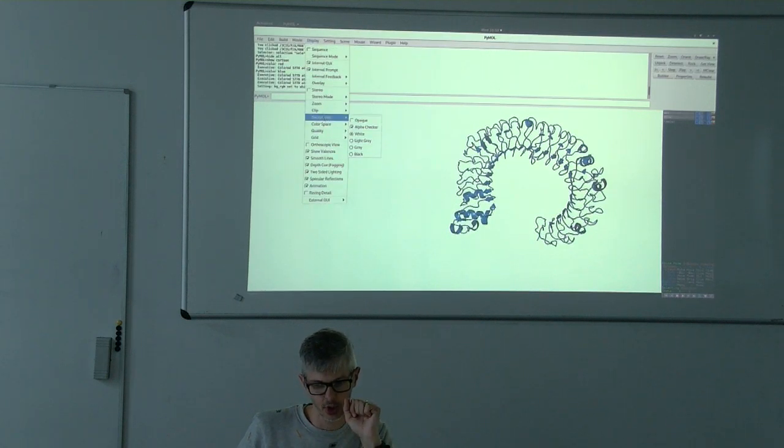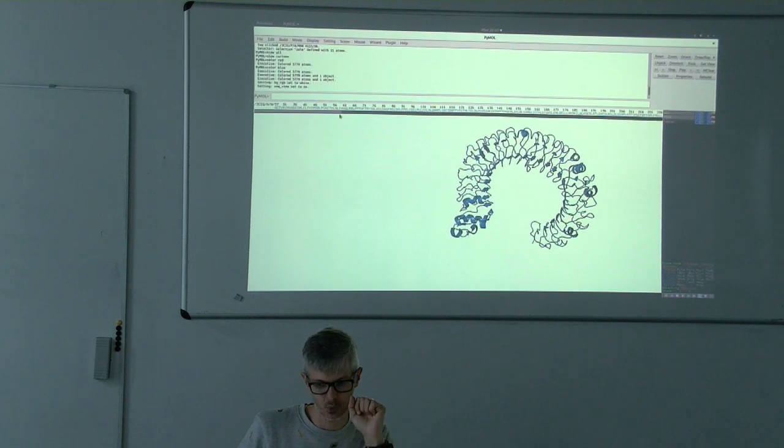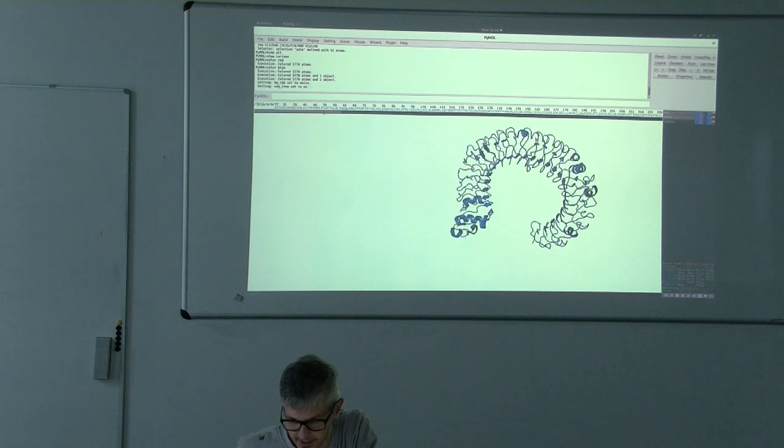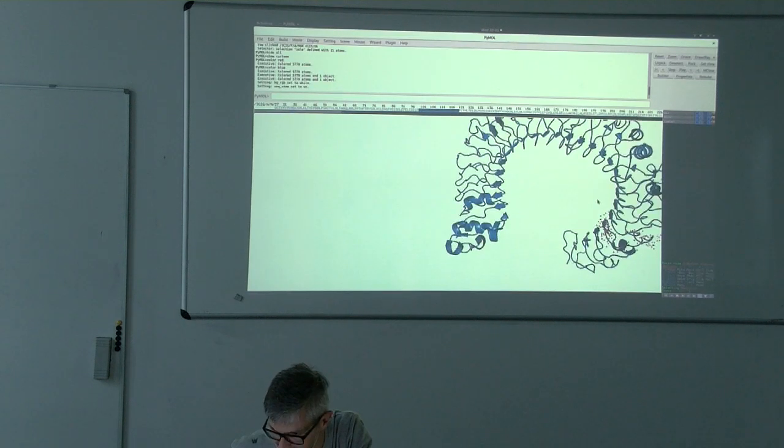What you can also show is the sequence. That's also interesting, that you can have the sequence. Why? You can click here in the sequence and select things. So for example, let's say I want to select from residue 100 to 120. I could just select it here on top, and then I can also see that it's selected there.